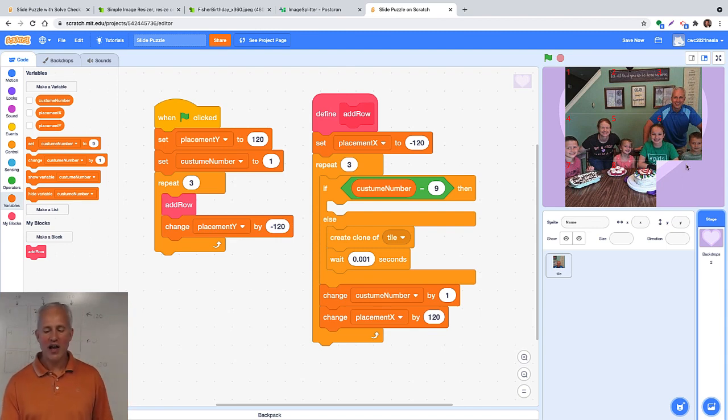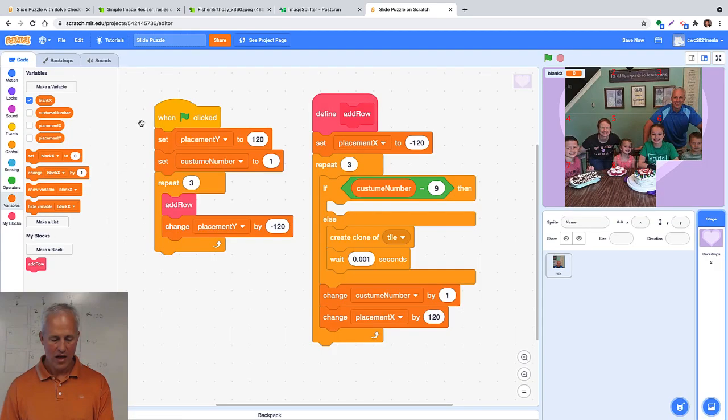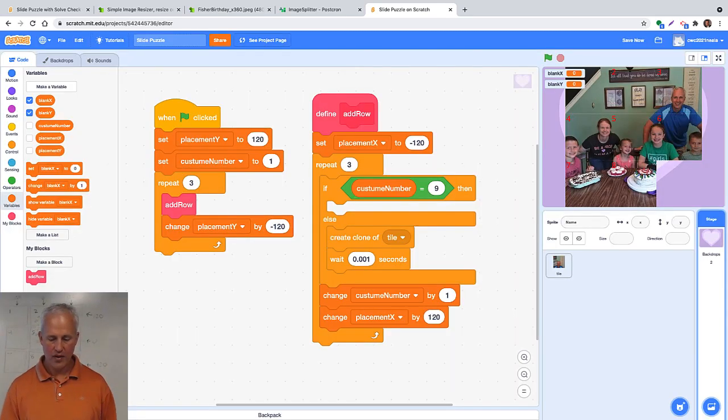Now, tile number 9 is actually important to us. It's our blank, right? So we need to keep track of where our blank is at all times, because whenever somebody clicks on a tile, it's going to swap with the blank. So we're going to make a couple of variables: a variable called blank x, and another variable called blank y. I don't need them to show up on the screen, so I'm going to click on this little blue checkbox and hide them.